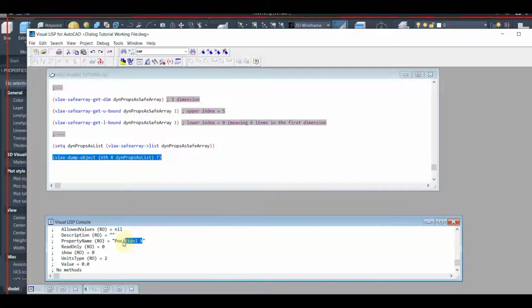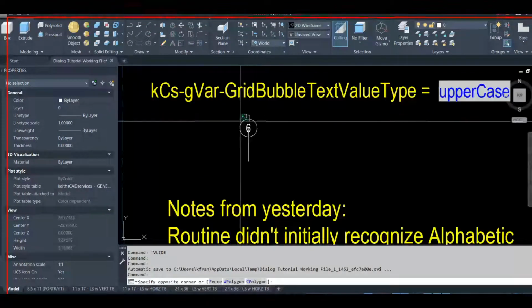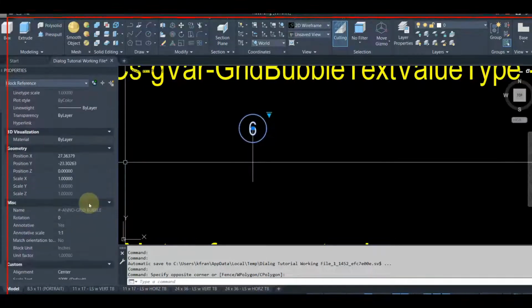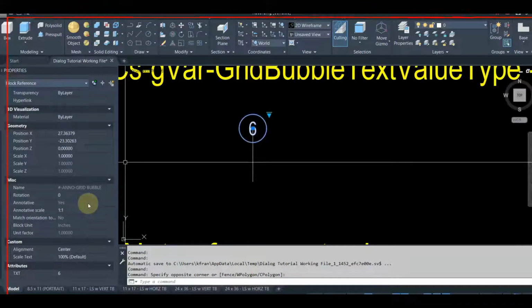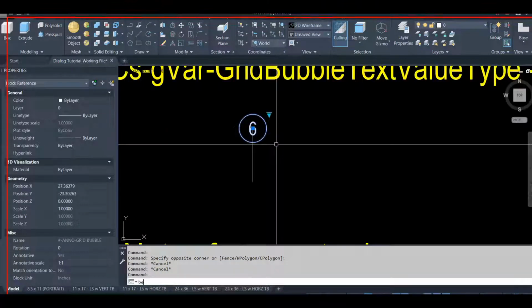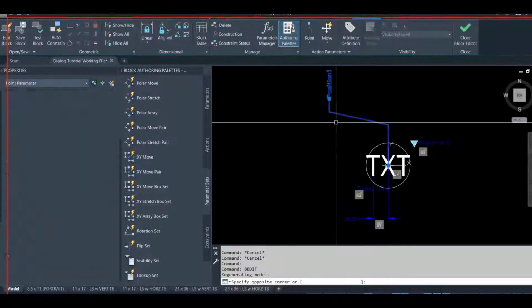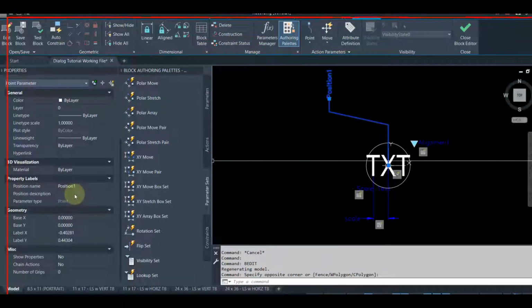So what this actually is, I'm going to move this off the screen. It's not my alignment parameter, it's actually the point move itself. So I'm going to go in here quickly, edit. Okay, so we're actually looking at this. You can see there should be a position X and position Y, base X, base Y, label X, label Y.